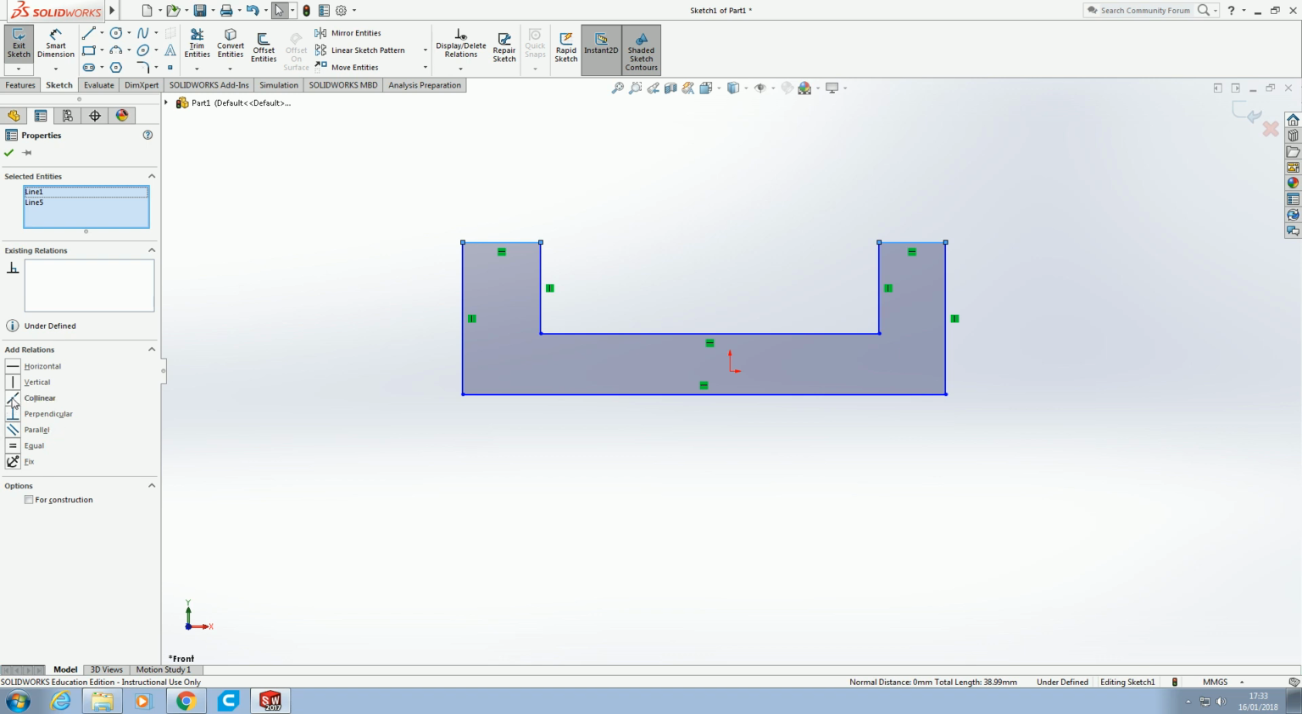Now I always like the collinear relation because it keeps life nice and simple, and what that basically means is that both of these lines want to be in line with each other, so it's just thrown in this dotted grey line for us to show that, and we're going to tick that.